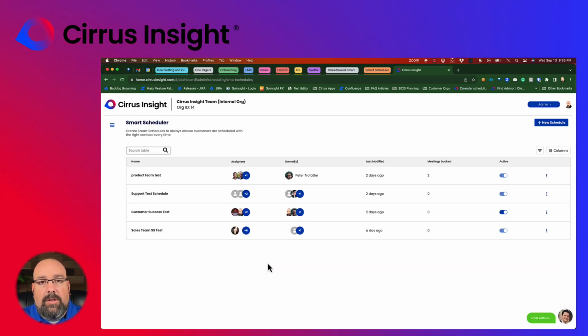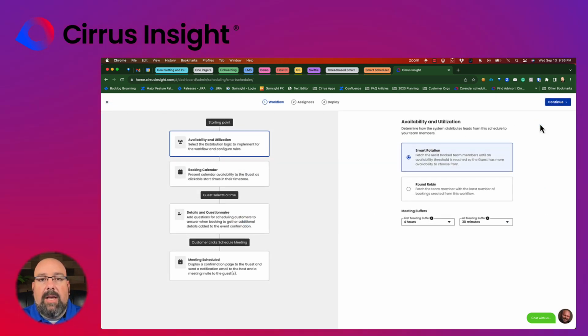If you've worked with the tool before, you'll see all of your smart schedules listed like this. So let's create a brand new schedule from scratch. To do so, click on the New Schedule button in the upper right-hand side of the screen. This is where the scheduling wizard begins. In this first example, I'm going to walk you through a simple round-robin-esque schedule.